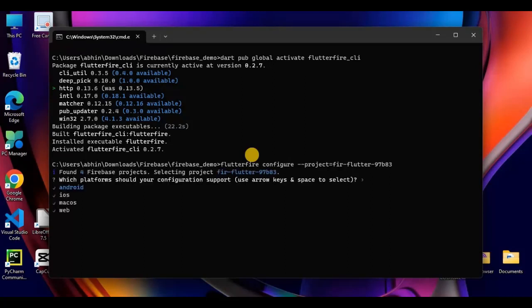You can see Android is there, iOS is there, macOS is there, web is there. I will just deselect macOS by clicking on the space, and then I will hit enter. Now it will fetch and connect. So let's wait for it.